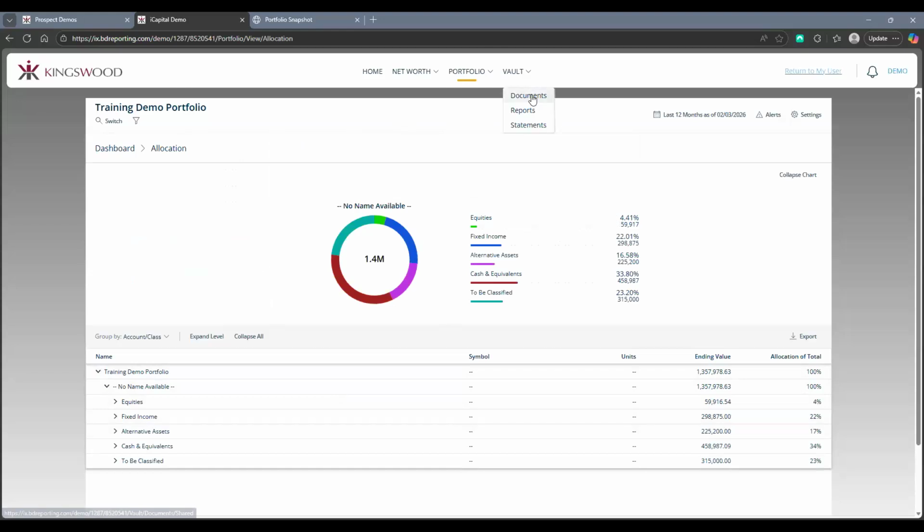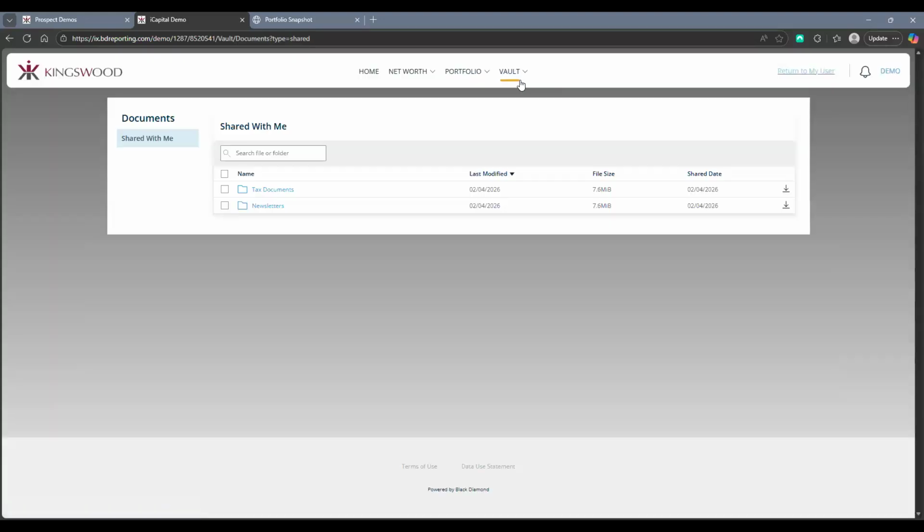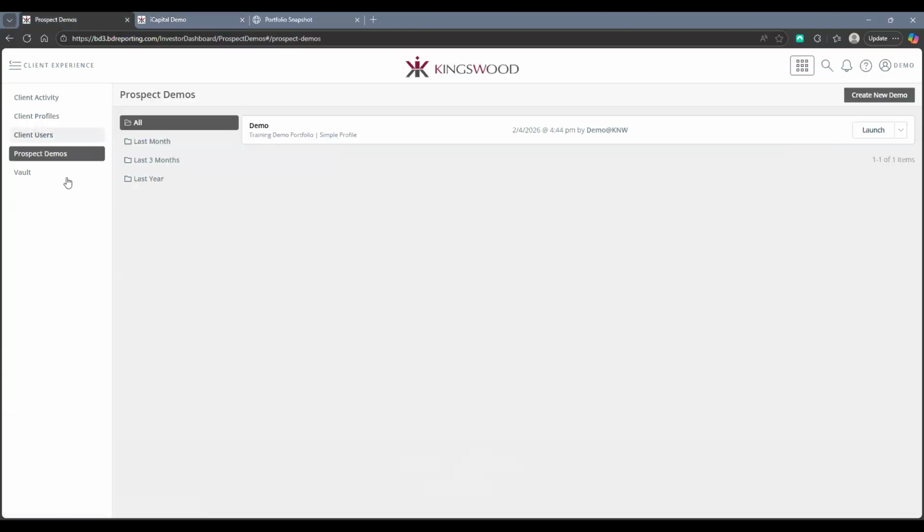And then Vault also allows you to share different documents and statements with your client. It's the main way to communicate with them as well. And over here, you're able to access the Vault and control what you want your clients to see. This goes back to the report templates that I mentioned. If you want to share a report, you can do that on the report template page and then access the Vault to see the different reports that you've shared with your clients.